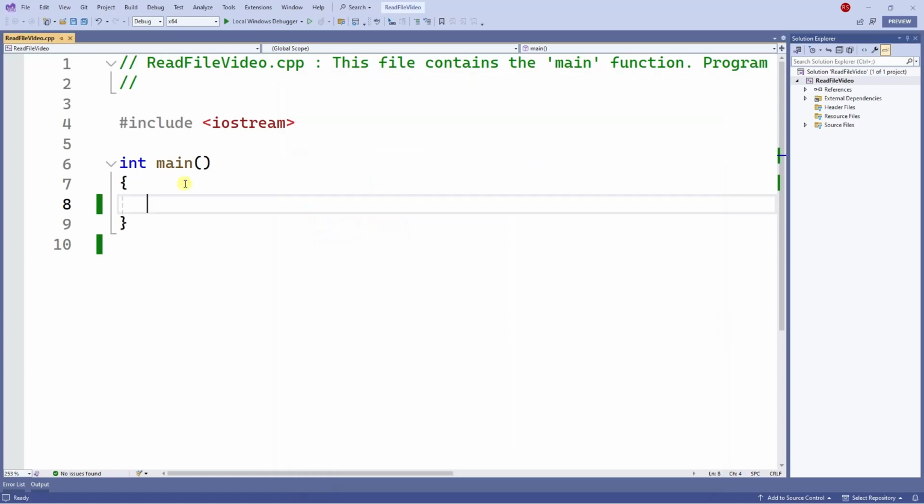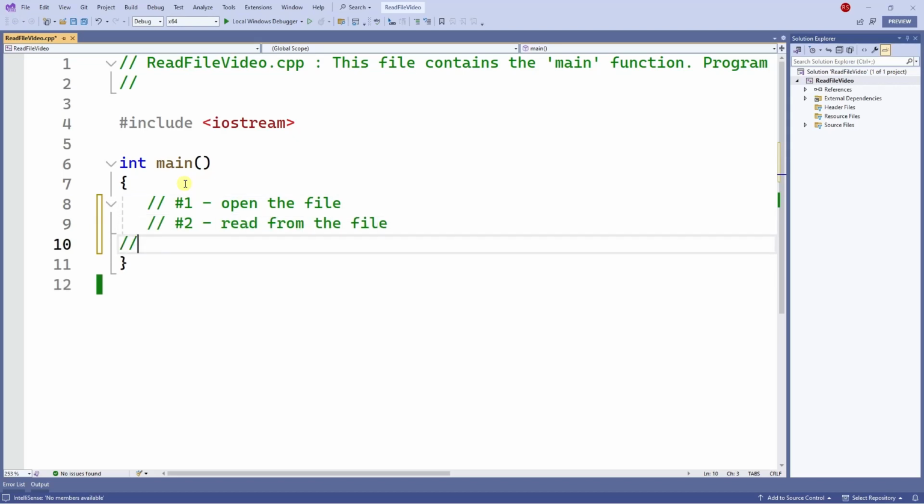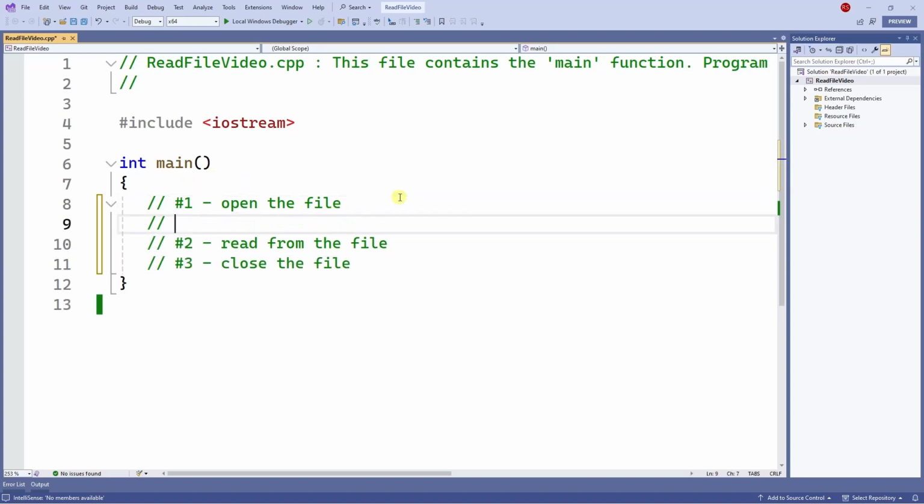So when it comes to reading a file, you have three steps. Step number one is to actually open the file. Then number two, read from the file. And finally, number three, close the file. All right, so let's go for number one.